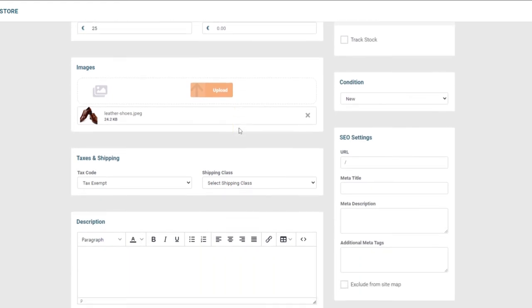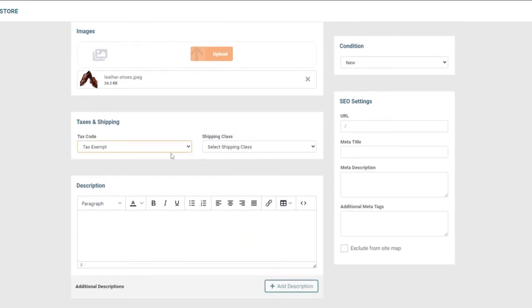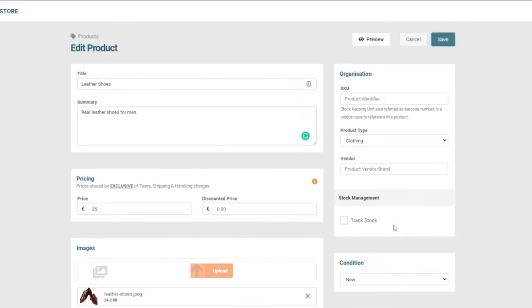Finally, we'll need to select the appropriate taxes to apply to this product. Also, select the appropriate shipping and handling cost for this product. Note that if you're unsure about taxes or shipping at this stage, you can refer to our help sections regarding shipping and taxes. Now, scroll to the top of the page and click on the Save button.